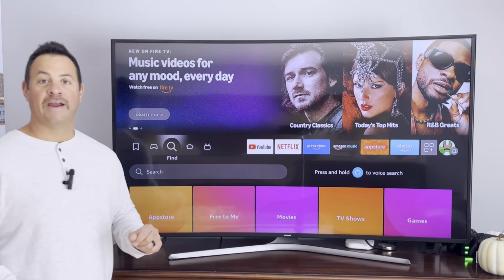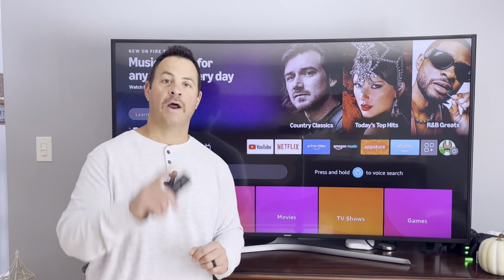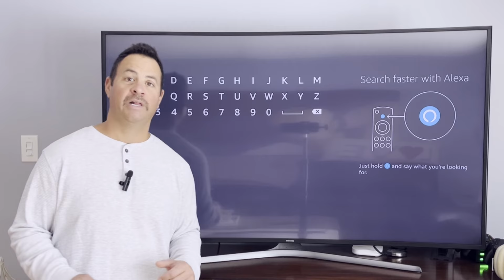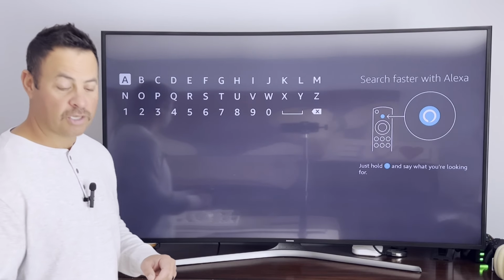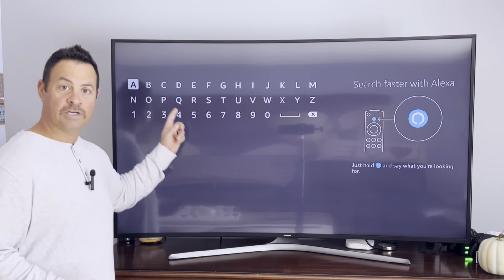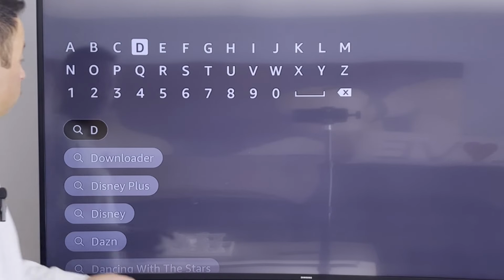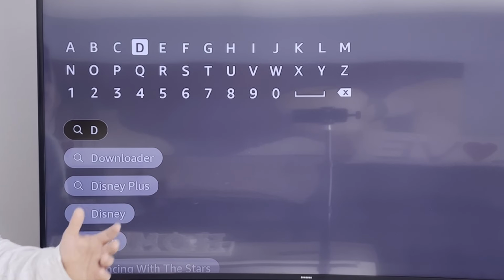Let's come to the find icon, and we're going to search one application called Downloader. Downloader is going to give us the ability to sideload applications onto our device. So under search, highlight it, and it brings up this keyboard. And we just type in D. And Downloader comes right up for us to select.